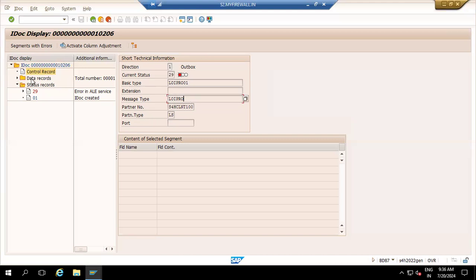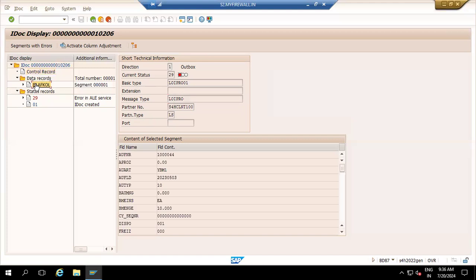If I go to the data record and click here, I can find the segment. What is the unit of measurement? What is the order type? Can you see AUFNR? Try to understand, try to correlate. Once we know from the control record that it is production order, then the data record, which I told is going to be saved in the table, right? The data AUFNR. What is AUFNR? AUFNR is the production order number.